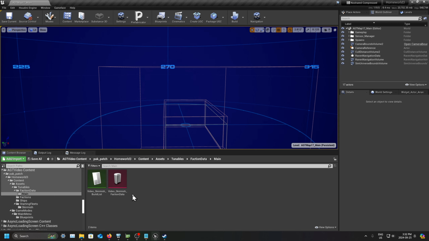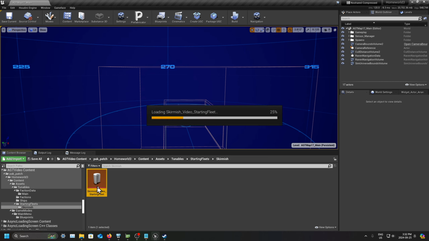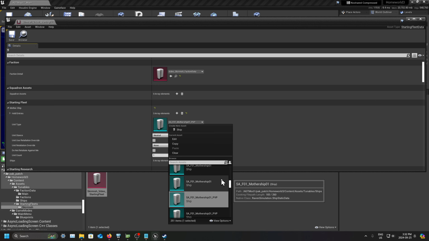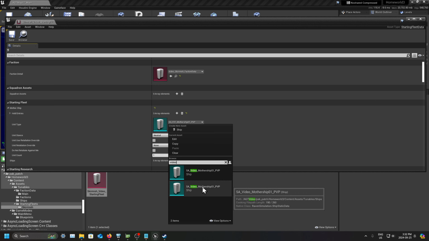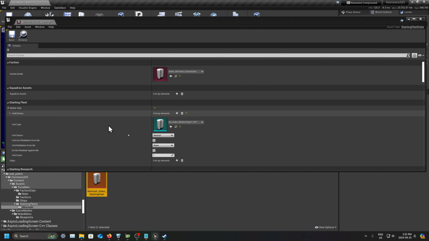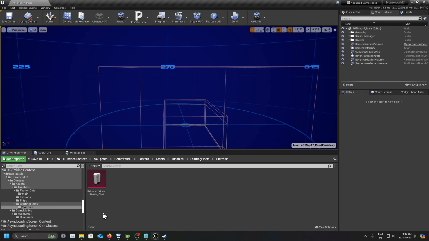Alright, so after saving the mothership's faction, we're going to want to go to our starting fleet here, and then we're going to change this to our new one. So, and remember the one in the game. Save. And now we'll have a separate ship file from the vanilla ones.